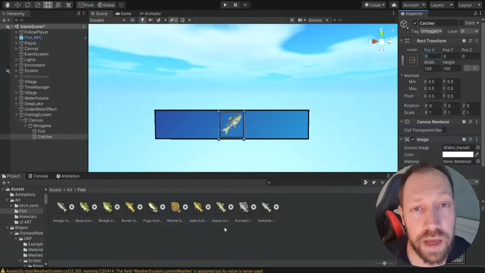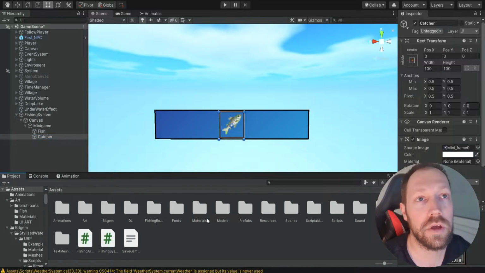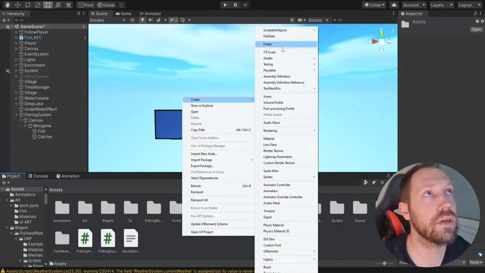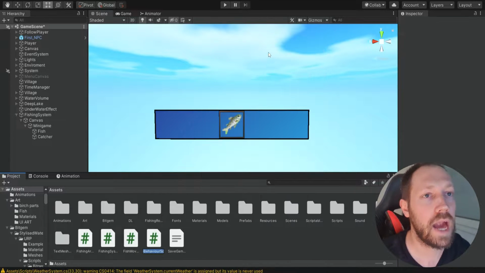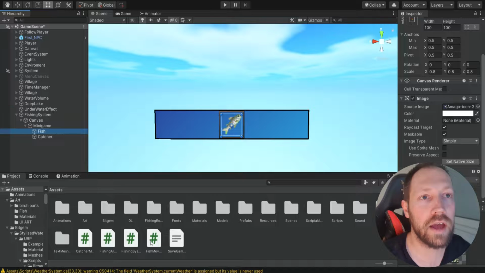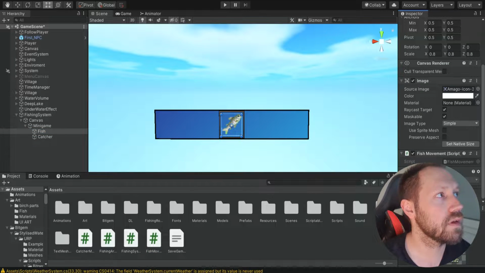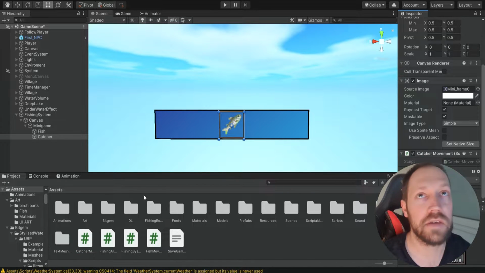Now we're going to create two scripts that are going to control the movement of the fish and the movement of the catcher. So if we go over here, we're going to create a new script and name it fish movement and also catcher movement. We're going to select our fish and drag the fish movement on it. And we're going to select the catcher and drag the catcher movement on this game object.